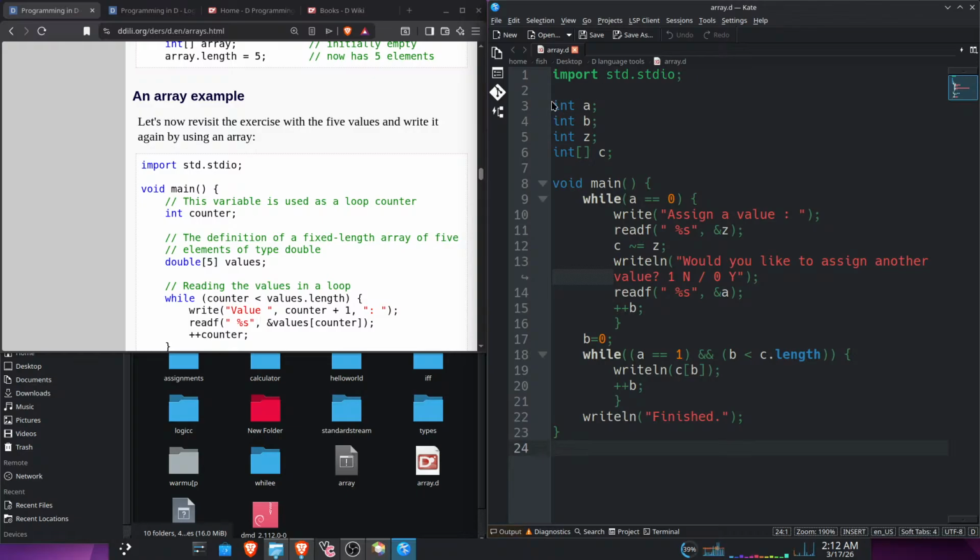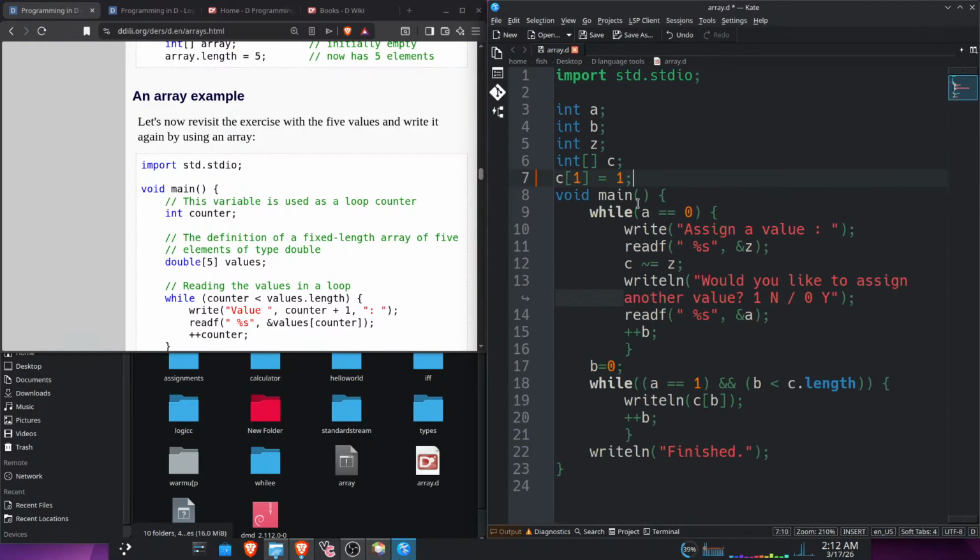So we have int a, int b, int z, and then we have an array here which is a dynamic array, so you can put in multiple different variables. Now here's something with arrays: if I were to assign it right here, there's only two ways I can do this. If I do C1, I can't just do C1 equals 1. This is wrong.